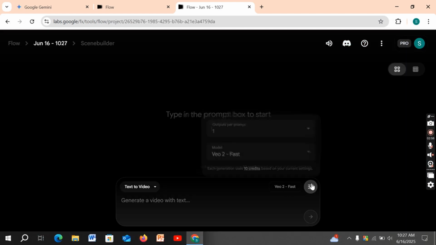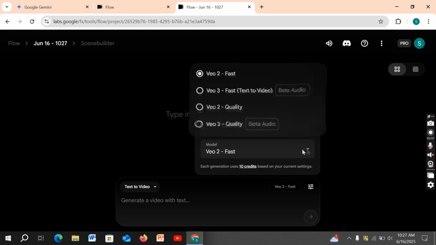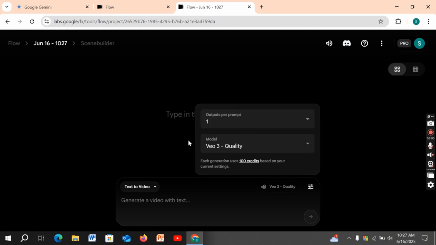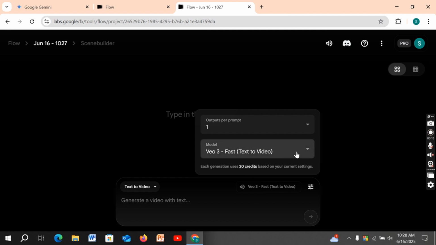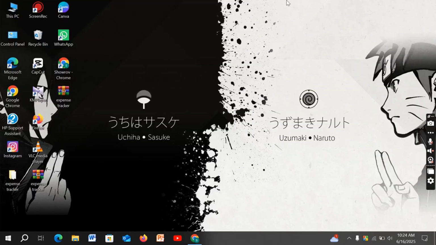Here you can access 3 different models of Veo: Veo 2 Fast and Quality, Veo 3 Fast and Quality. Then type your prompt and click the send button. If you use Veo 3, it will take 100 credits per video, and you will receive 1000 credits for free for 1 month. And that is how to access Google Veo 3 on your computer or phone.